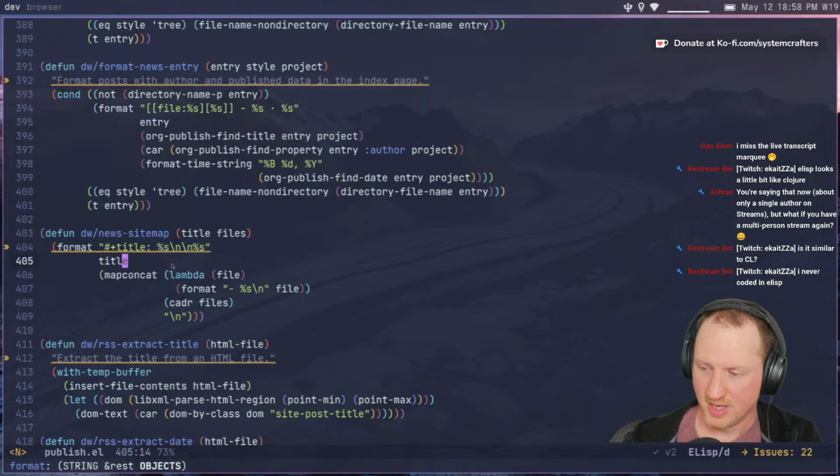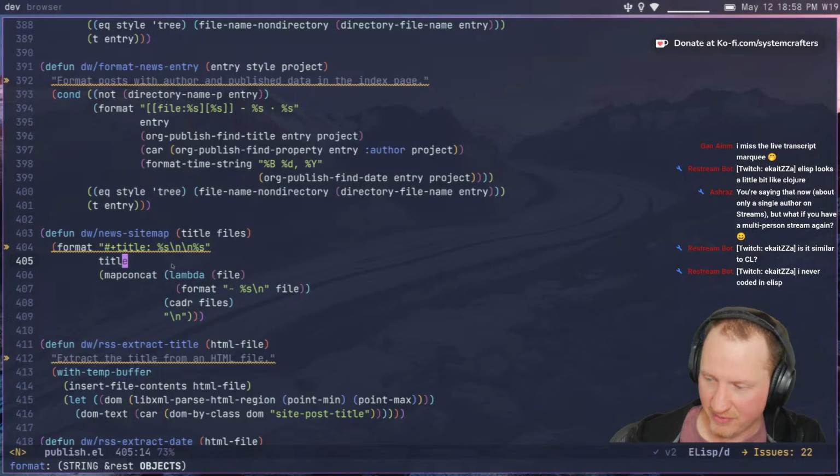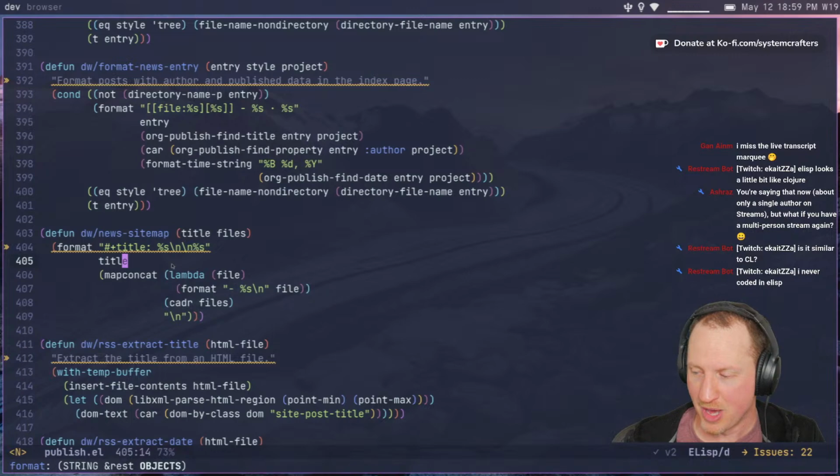Yes. Gunn says, what is SXML? A mix of SGML and XML? No, but yeah, I don't really want to have to deal with either of those. We'll talk about SXML in a minute.